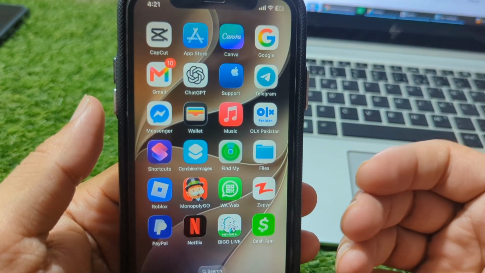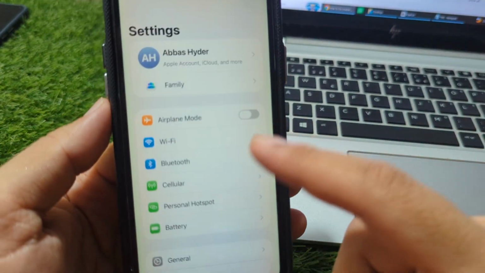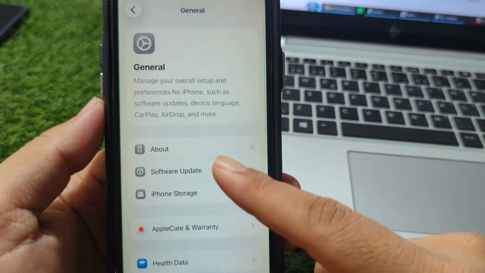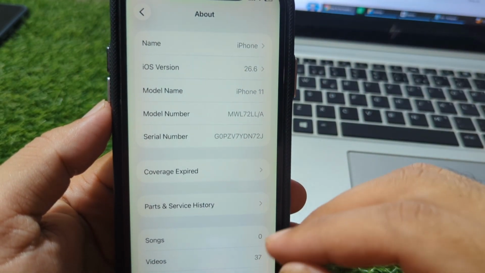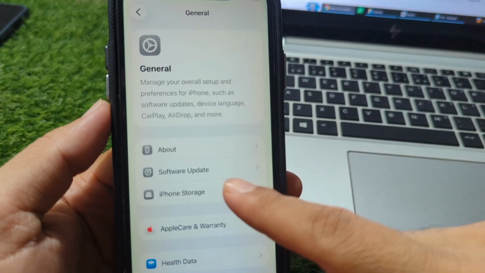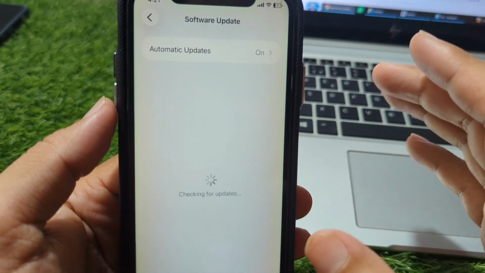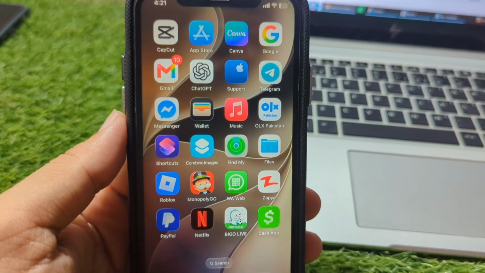So guys, do this and check if the problem is still there, then you have to simply update your carrier settings and update your software to the latest version as well. For that, go to general settings and go to about and check if there are any carrier updates available for you, then simply update them. And after this, go back and go to the software update and update your device to the latest version as well. Do this and check if the problem is fixed or not.